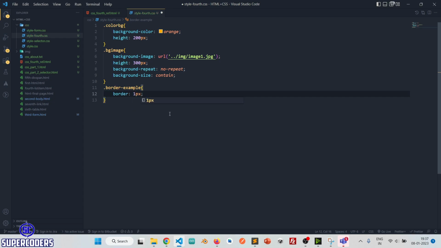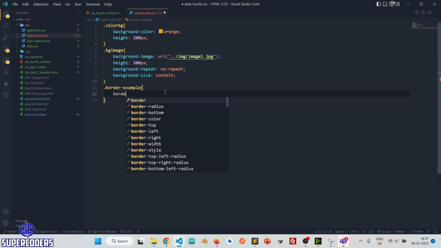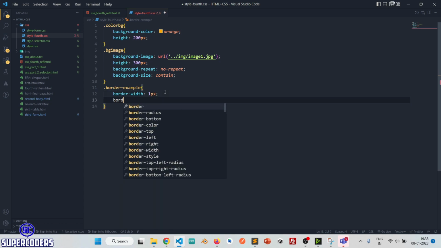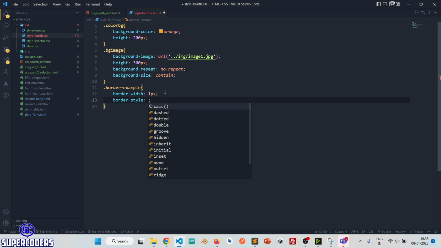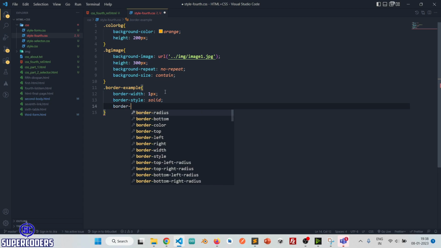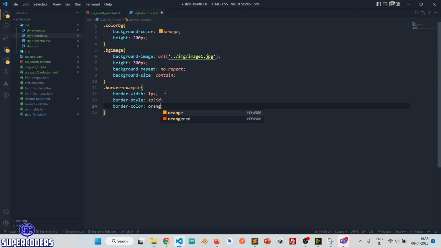1 pixel. So here one more thing I have to do. I want to show you one more thing, which is if you try to use border with 1 pixel, border style solid, border color orange, and adding height also, so we can see it, 100 pixel. Save it, refresh page. You can see this is the border of the div.